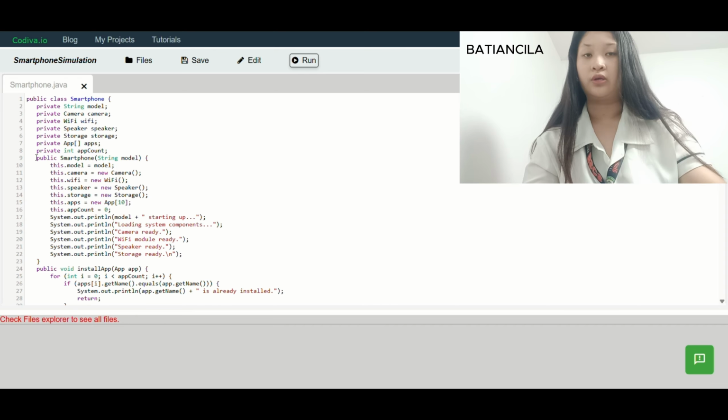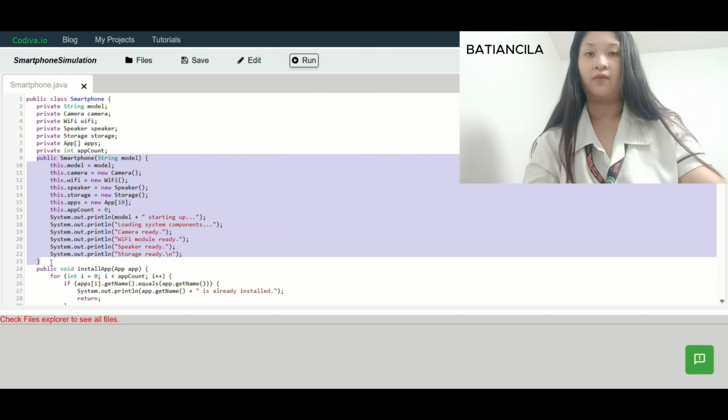This constructor is used to create a new smartphone. It sets the model of the phone. It initializes all components like camera, WiFi, speaker, and storage. It also prepares an array to store up to 10 apps. The appCount is set to 0 at the start. Finally, it displays messages showing that the phone is starting up and all components are ready.